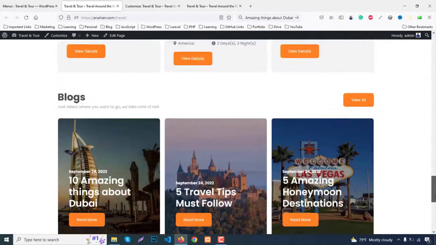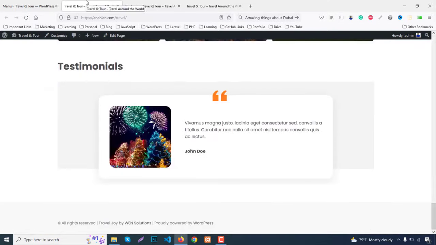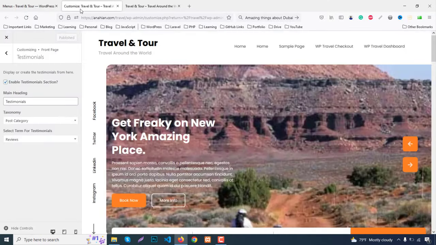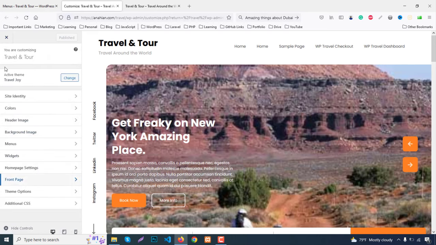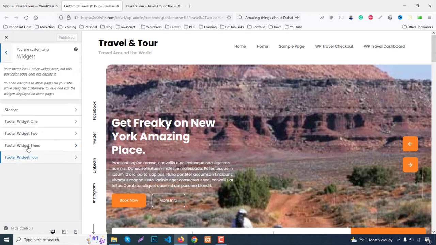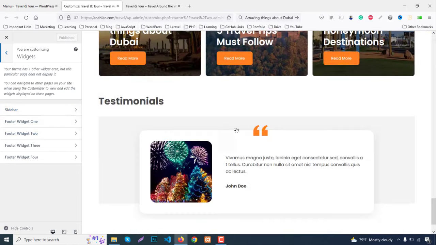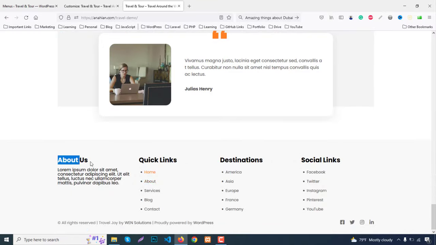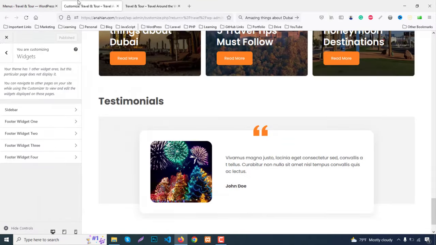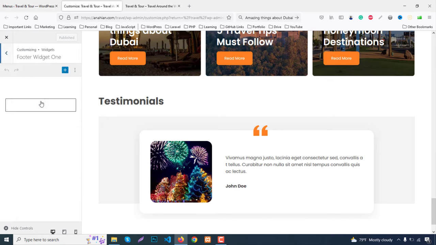So we need the footer at the bottom part. For this we go to the customizer again. Then we go back to the front page and go to our widgets part. Currently we have 5 widgets. The sidebar is for the single blog page. First we need footer widget 1. If you check what our footer widget 1 will have, just write here about us. And just footer widget 1.